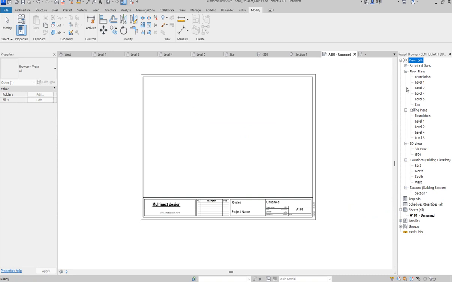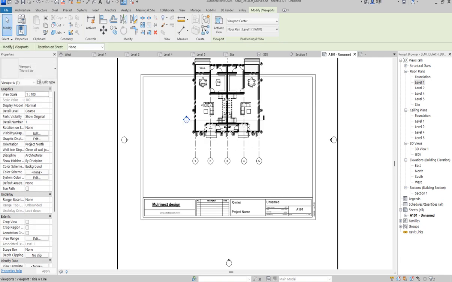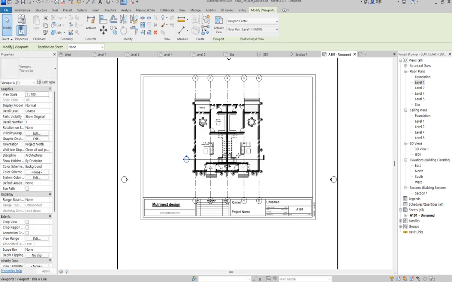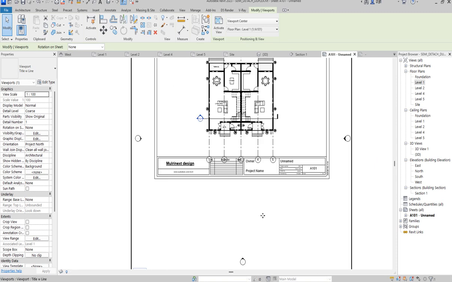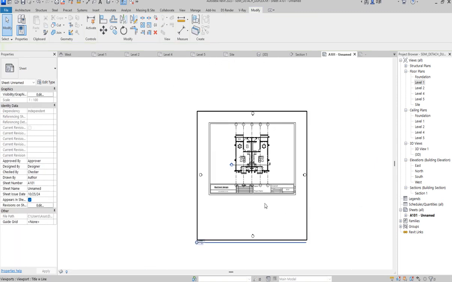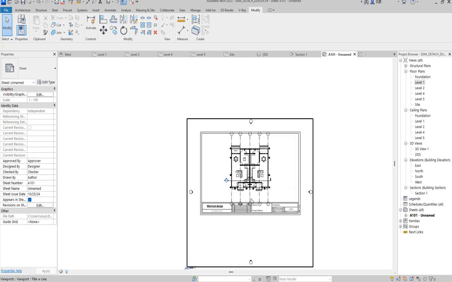How do you do that? The first thing we want to bring, it does not matter how you want to do it. I want to bring my first floor, which is level 1. So just click it and drag and drop. When you click, drag and drop, it's there automatically. It's automatically being fixed, and you don't bother yourself about anything except that you want to scale it.